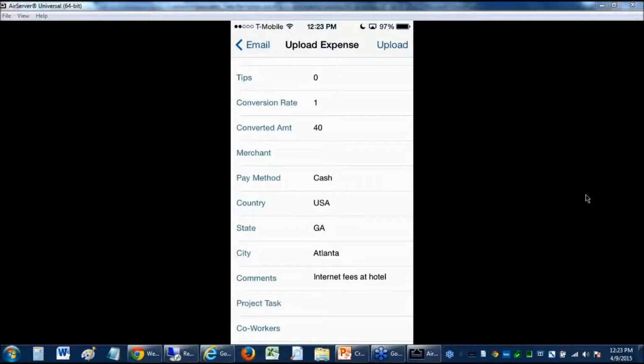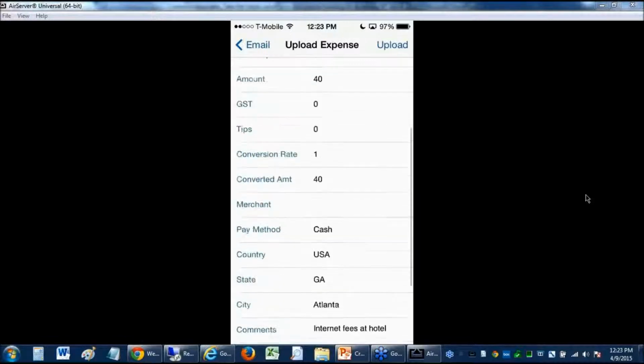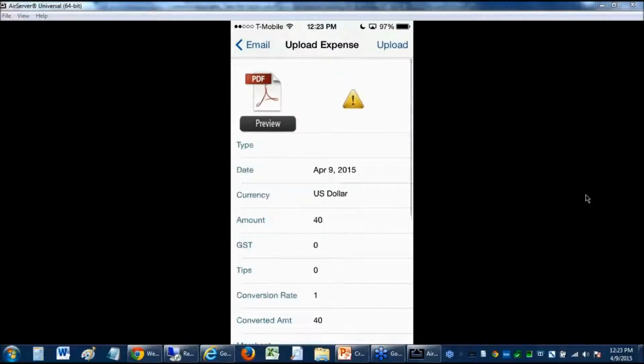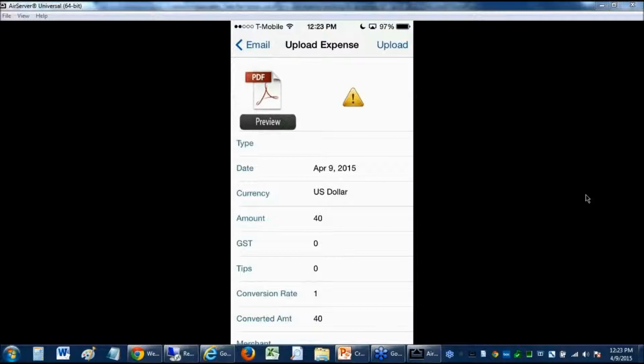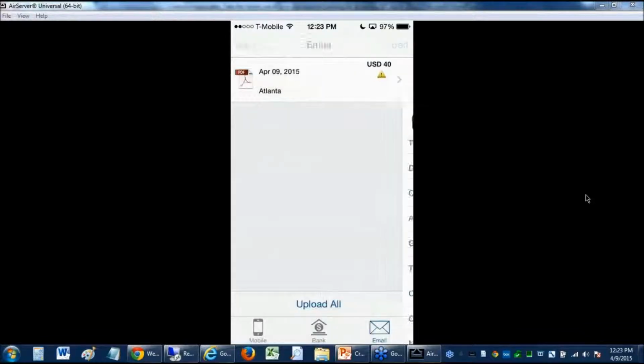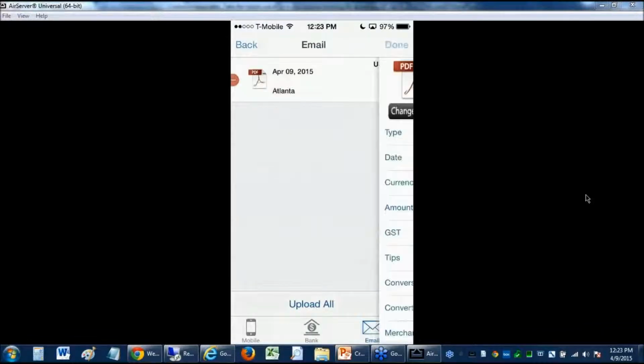And the country, state, city, they're all defaulted. And the comments, you can see it says internet fees at hotel. That's what I put in the subject line of the email. So the fact that you see a yellow triangle means that this transaction is not complete. So I'll go back to the previous page. I'll click on edit.